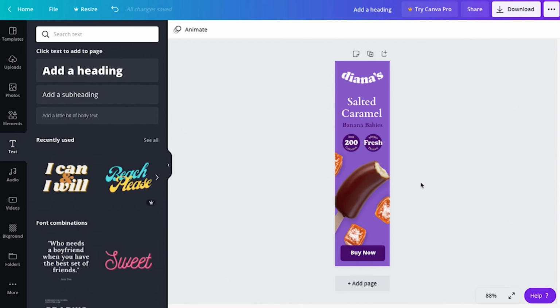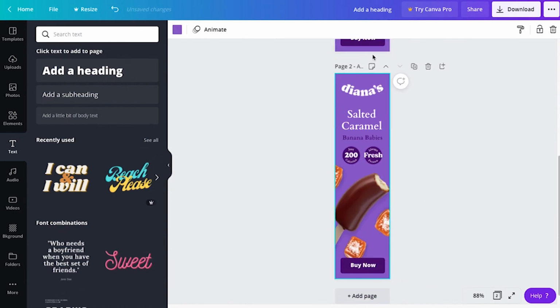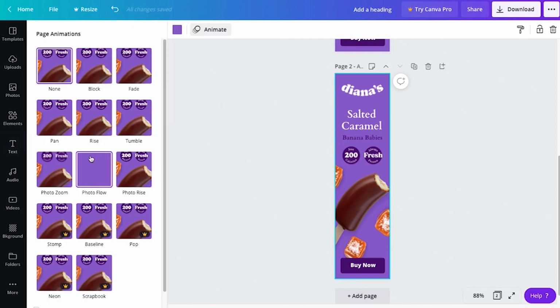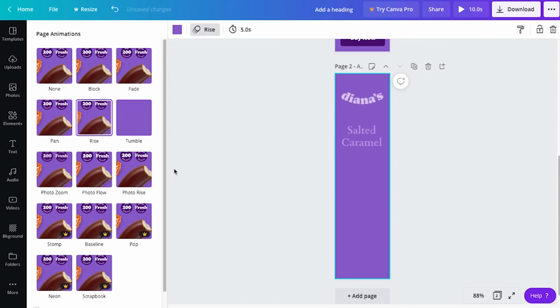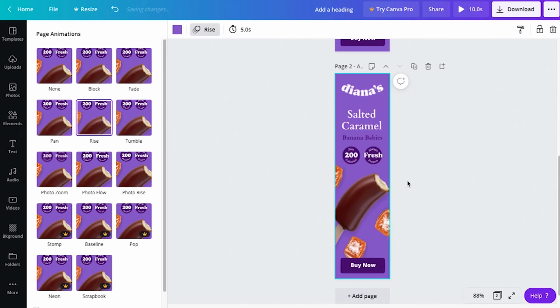Now what we want to do is add some animation to this. So what we're going to do is duplicate this canvas here. And what I want to do is the following. I want it to animate, but I don't want to animate everything. So for example, if I click on animate and I come over here to, let's do rise, it's gonna animate every single element. And that is fine.